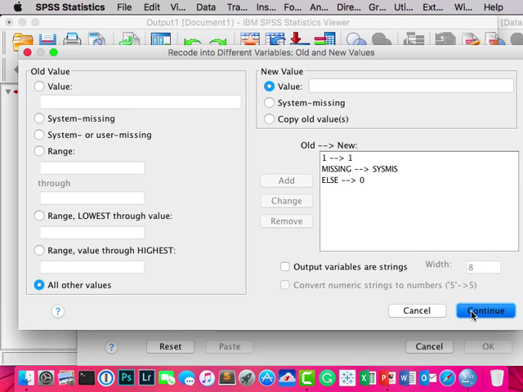This will be something that you'll have to do a fair amount for the different data projects that we work on. And so this little bit of input that I gave it here, I said if it's 1, make it 1. If it's system missing or user missing. Can anybody define the difference? System missing, user missing. What would the difference there be? Anybody want to take a shot at that?